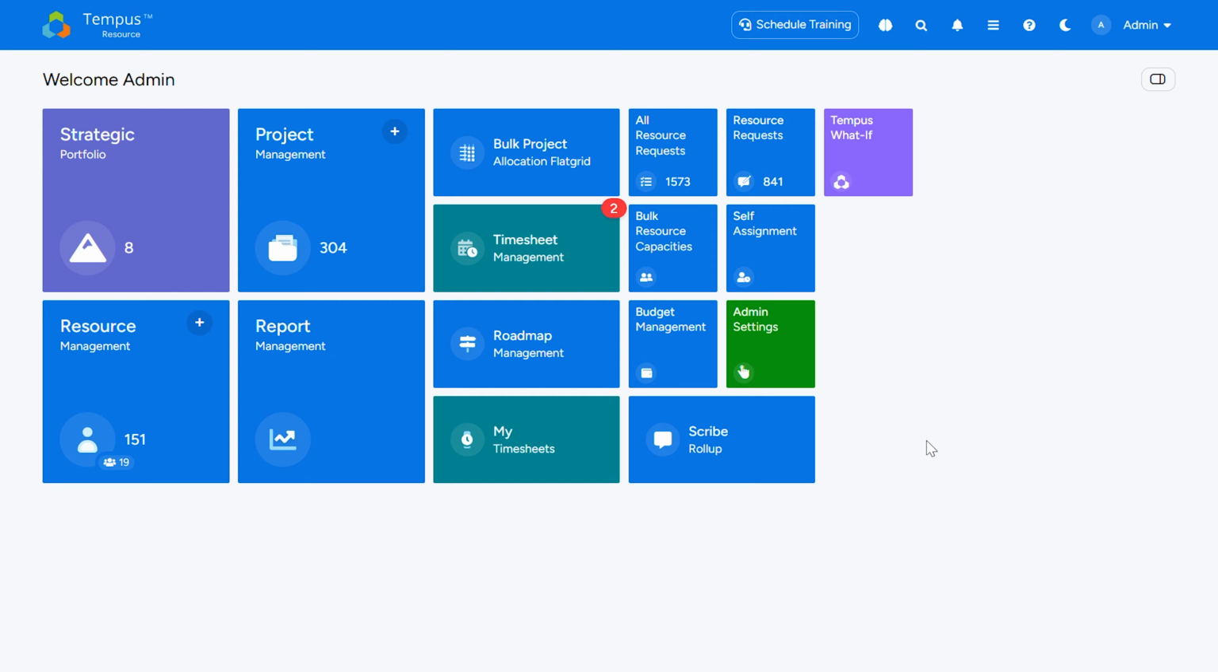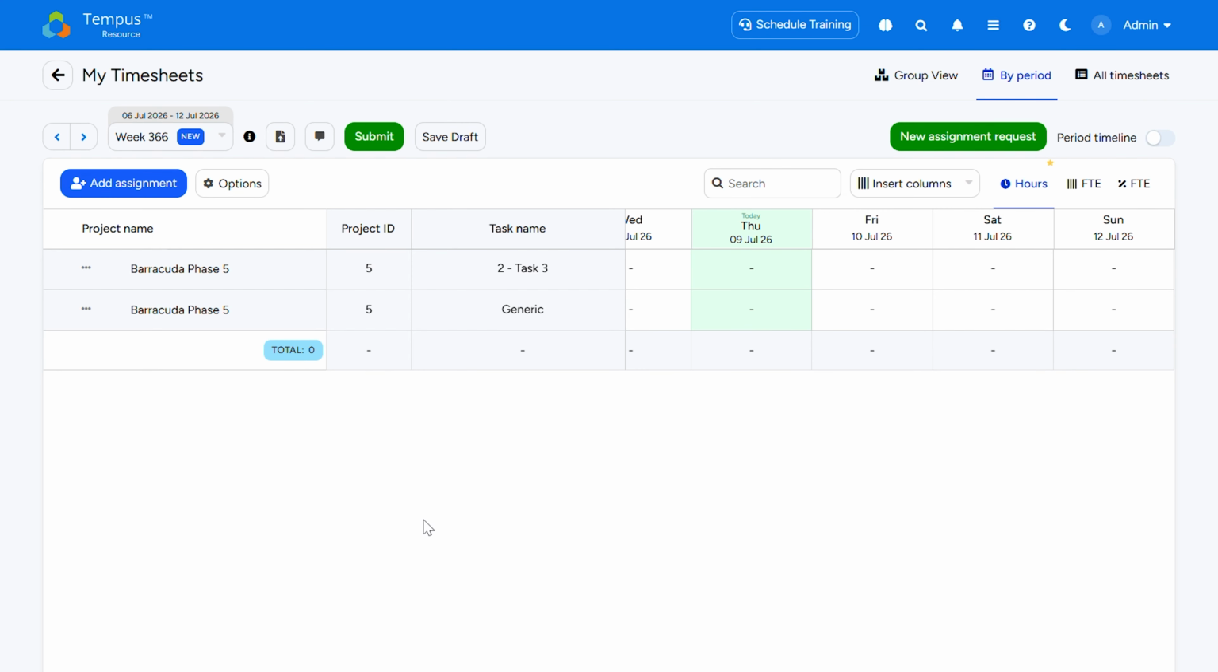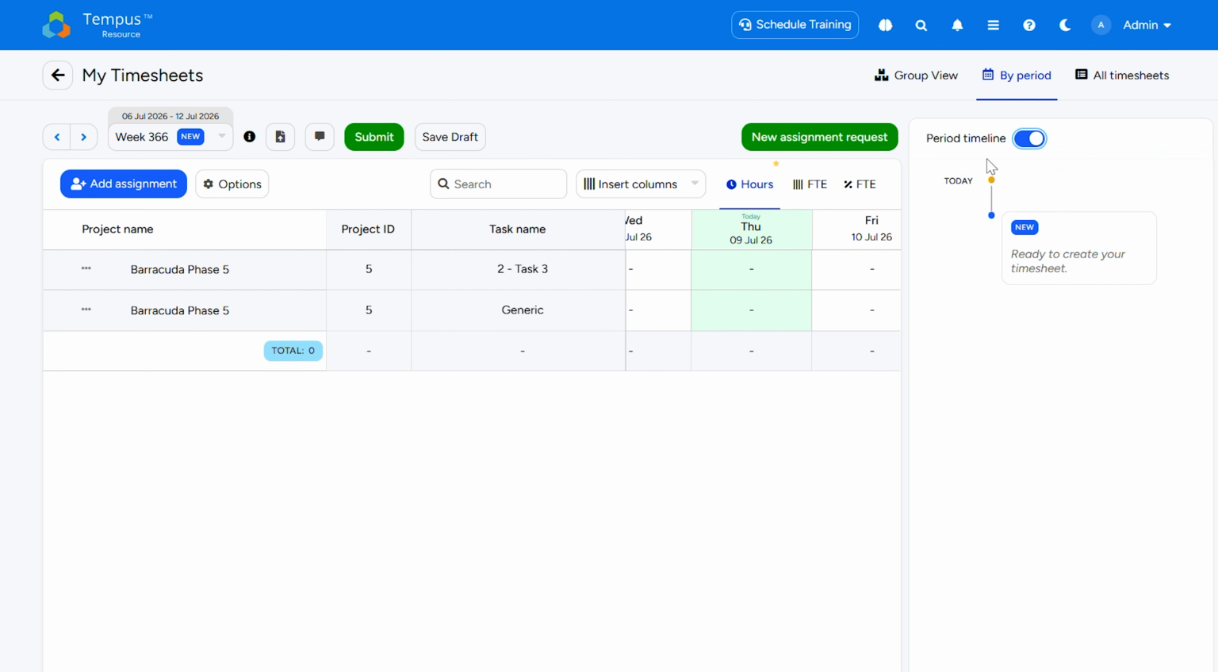We have also updated the look and feel of my timesheets. So now if I go into my timesheets, you'll see that this screen looks a little bit different. For instance, we have added the files area over here, as well as comments. Additionally, you can open up the period timeline, which used to be under the comments area, is now over on the right-hand side of the screen. This will show you a full history of what happened on your timesheet.